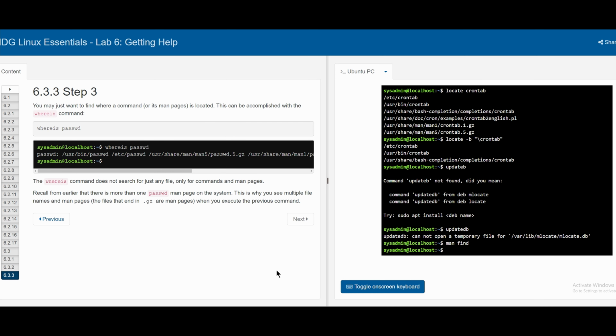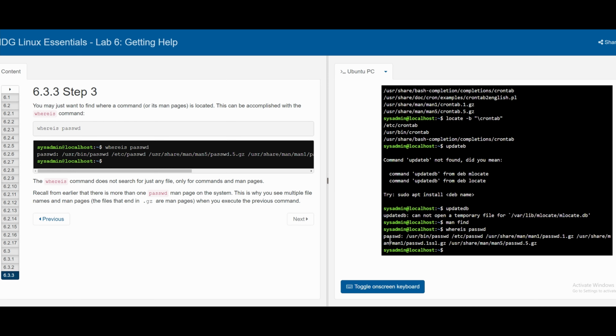If we want to find where something is located, or where its man pages are located, we can use the whereis command. If we type in whereis and then passwd, we can see that it is located in here. The whereis command does not search for just any file, only for commands and man pages.